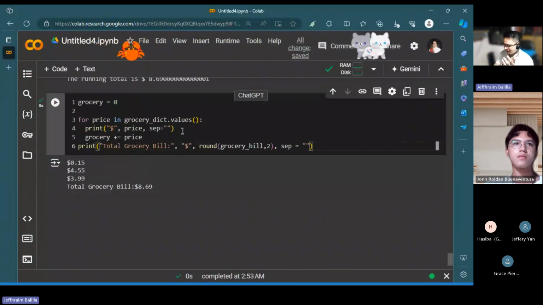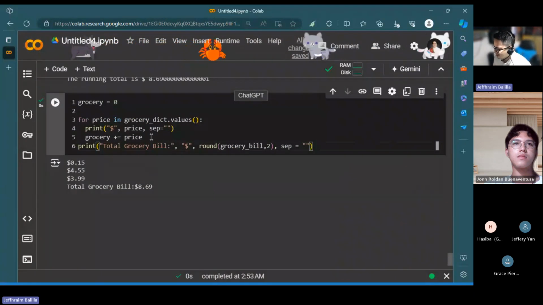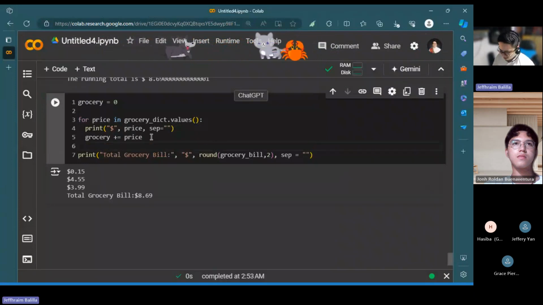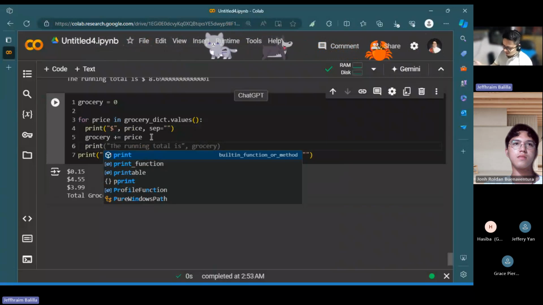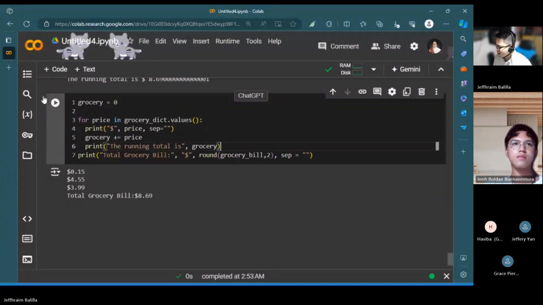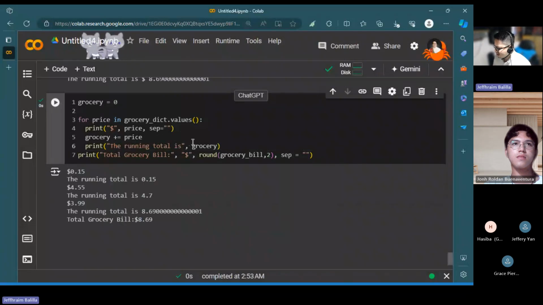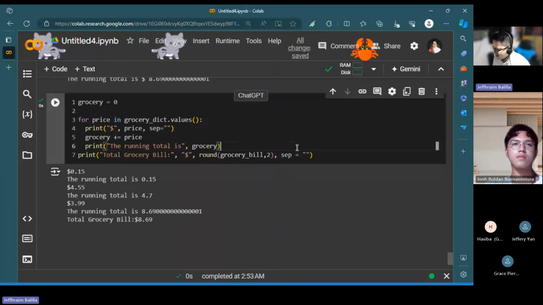So there we go. Now, with Grace's question earlier, how can we make it give the running total? It's easy to do. Just include a print function. There we go. The AI actually gave the answer. That's extremely awesome and scary at the same time.